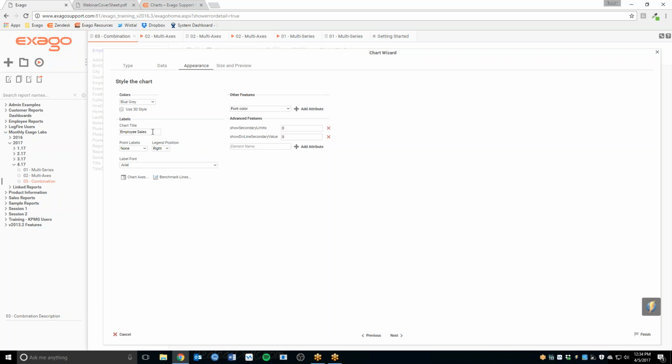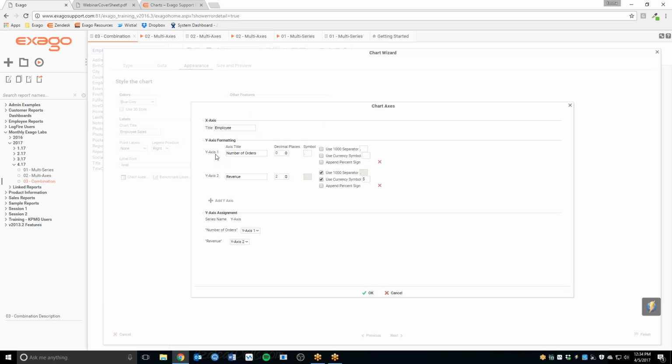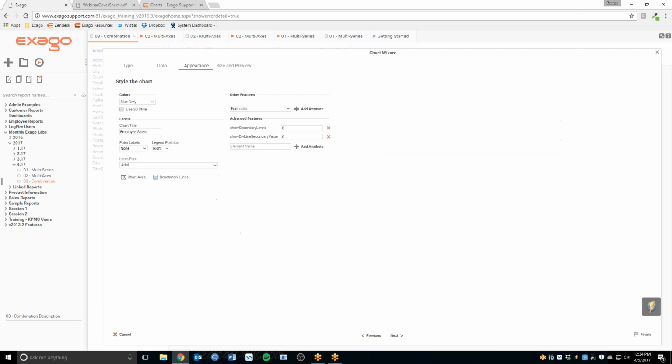Our color is the same, employee sales, chart title, etc. This is all the same. And again, we can modify our chart axes. We're going to format the first one and the second one, and again, we have this option to make these appear as monetary values. These we do not, etc. And then we assign our y-axis. So the number of orders is going to be our first y-axis, and we want our revenue on the second.